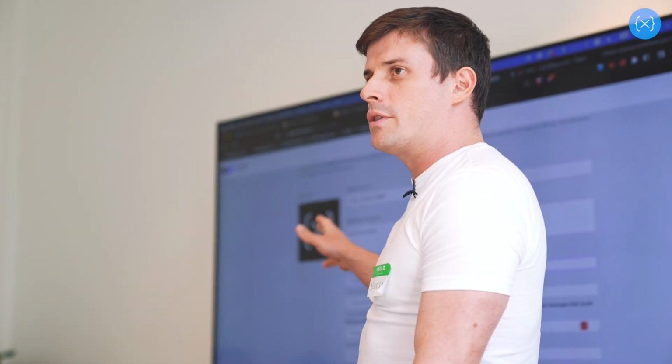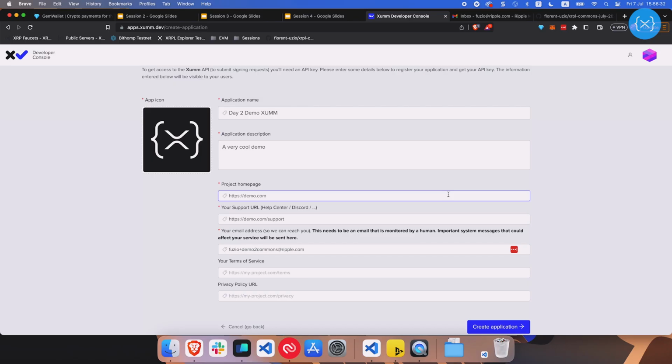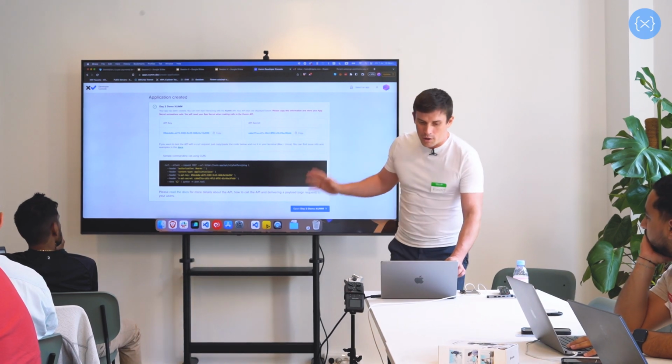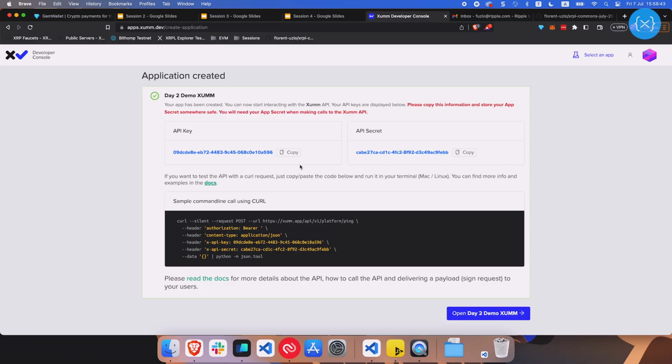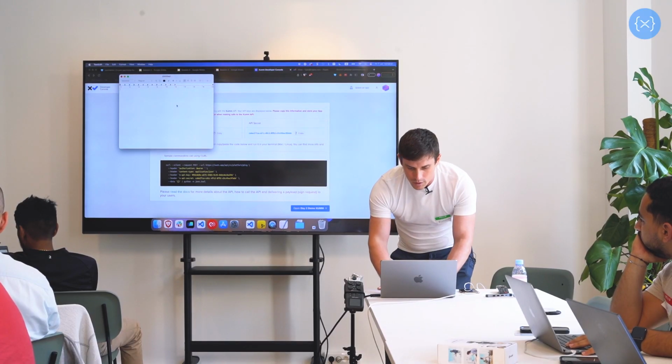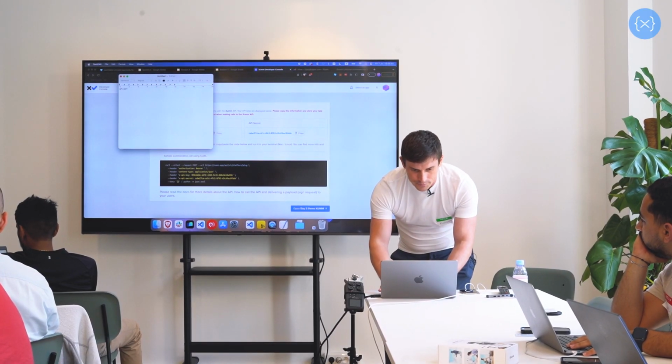When everything is entered, we can go and create the application. And this is where we receive the API key and the API secret to interact with XUMM APIs. Okay, so once you have them, make sure to save them somewhere safe. Here it's a test, so if you lose them, I think that's okay, but otherwise, save them somewhere safe. Let me see if I can find text edit. New document, API key, and API secret.